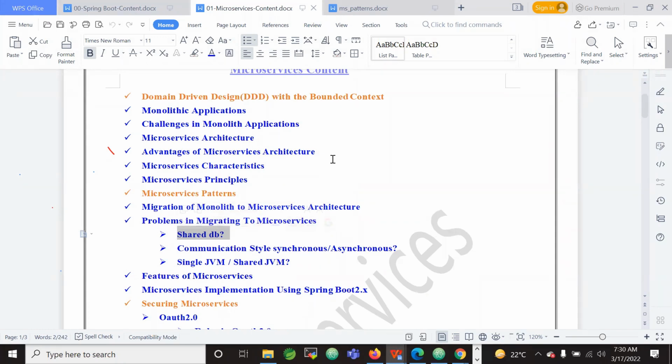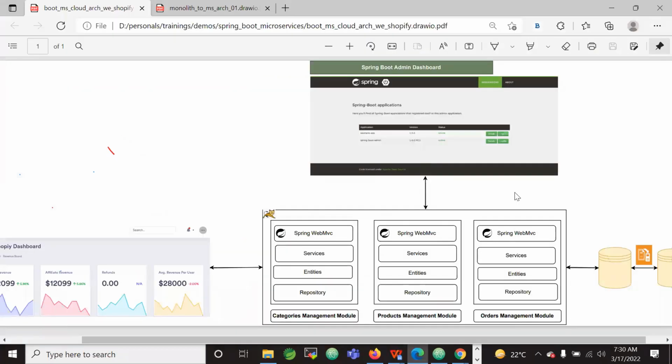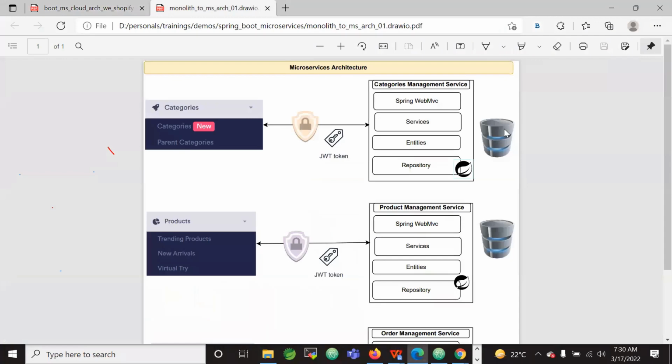The ideal architecture of microservices suggests we should have one database per microservice, for better management of the microservices. Sir, can we have a single database for all the microservices? Yes, we can, but again that gives us database-centric problems.